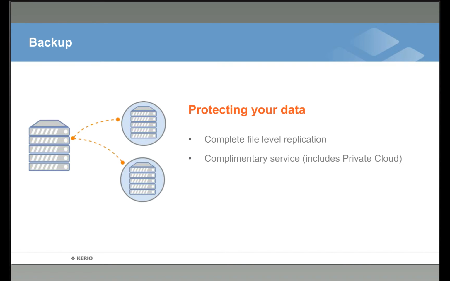It is a complementary service. It also includes the private cloud. We do this on our back end. If you need to do restores, please be aware that the restores have to be done by Kerio technicians. It simply requires a phone call or a ticket being opened to get a restore completed.